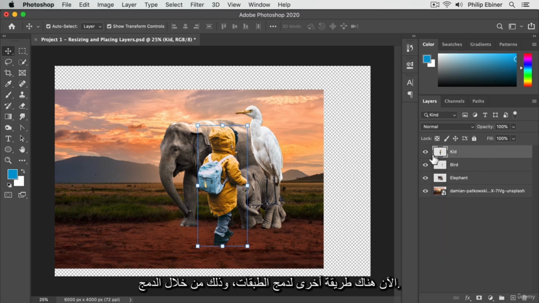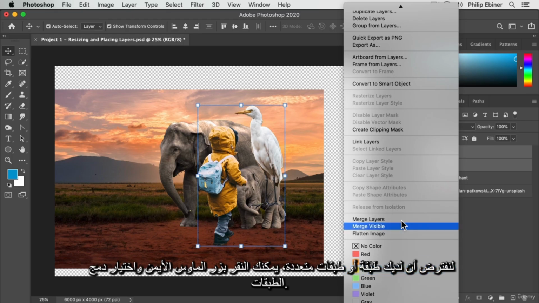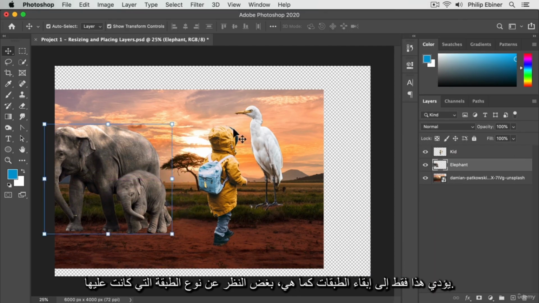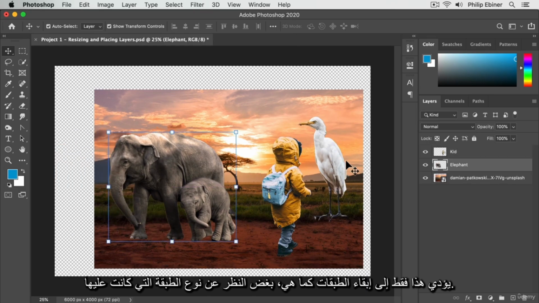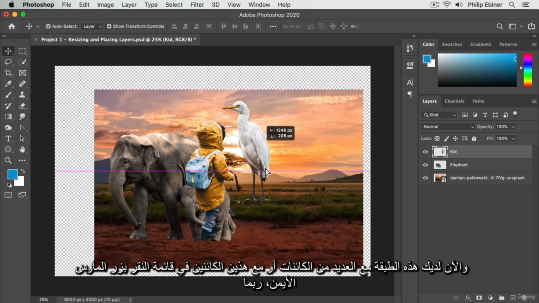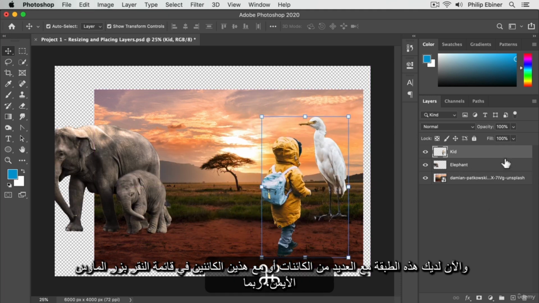Now, there is one other way of sort of combining layers, and that's through merging. So say you have a layer or multiple layers, you can right-click and choose Merge Layers. This doesn't create a smart object. This just keeps the layers as they were, whatever type of layer they were. And now you have this layer with these two objects.